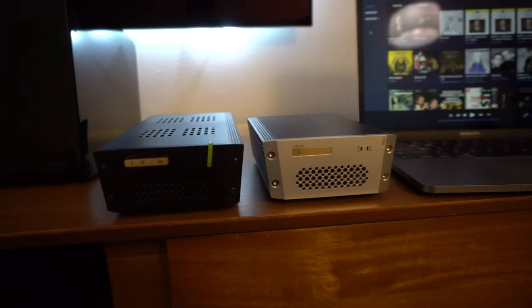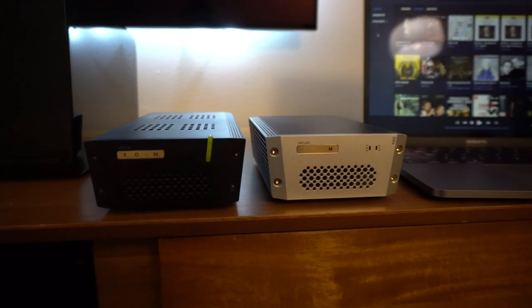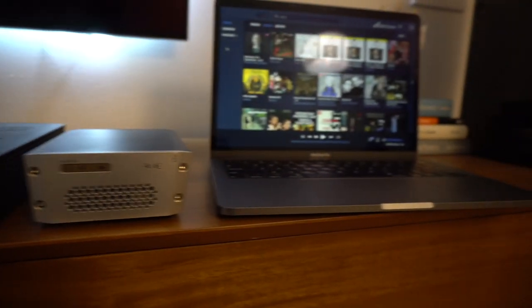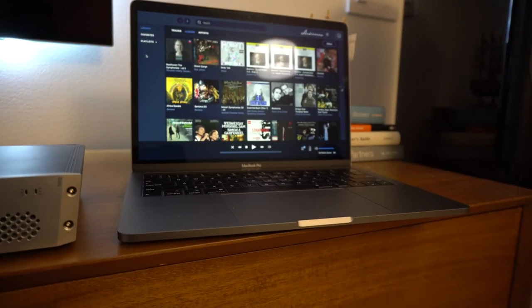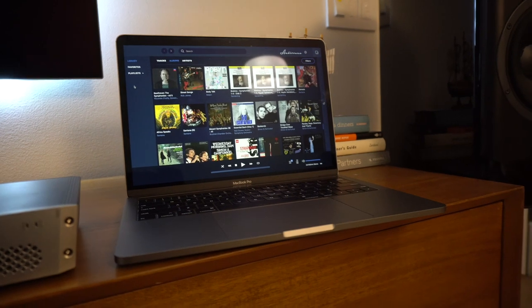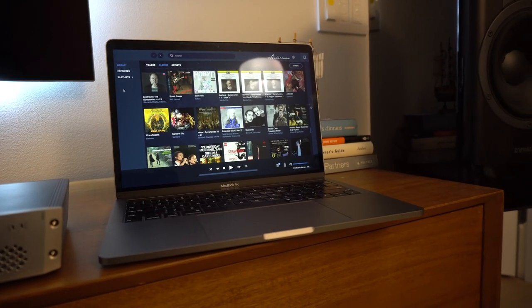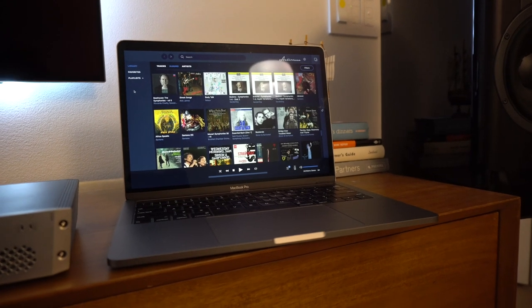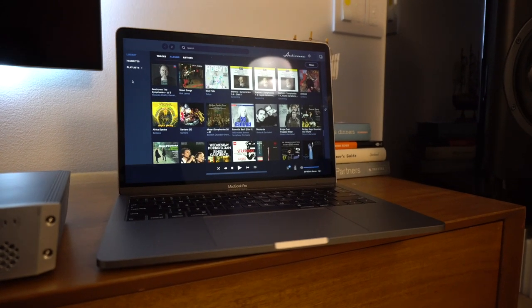So, you know, this whole setup is a little expensive if you buy it at regular price. If you have a MacBook Pro already, and if you're happy with the sound, and you're using some software like Roon or Audirvana or something, I think that may be good enough.